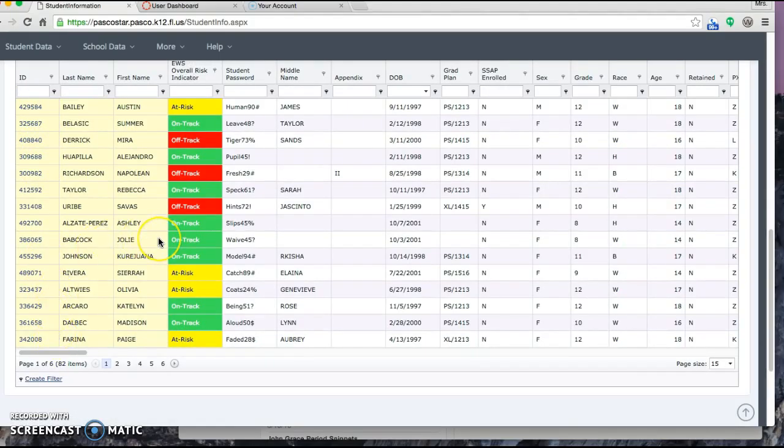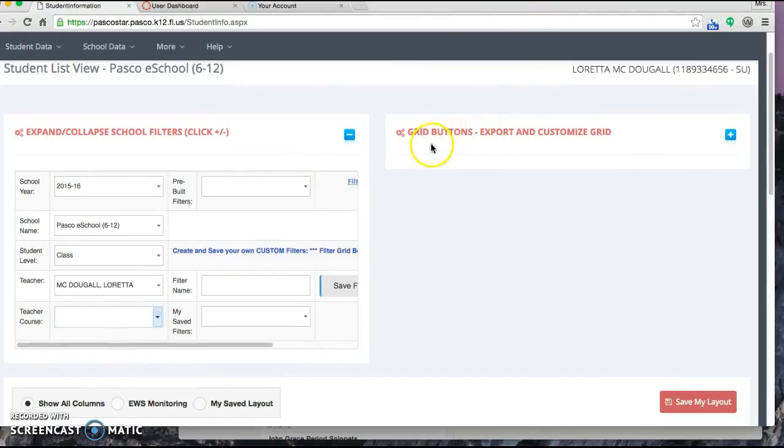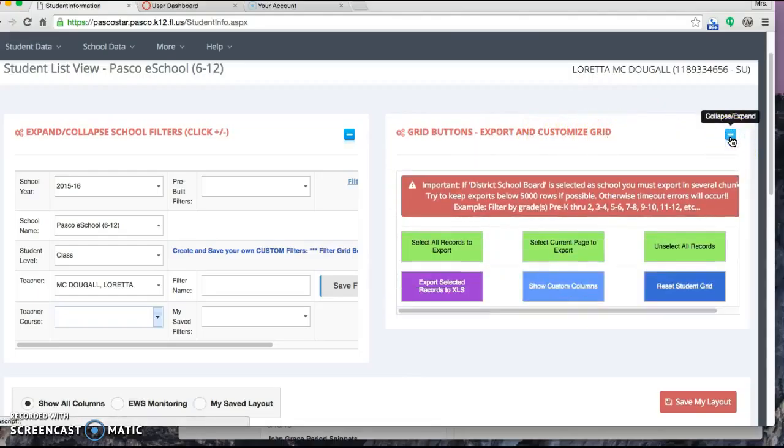Okay, so what we have to do now is to take this information and export it into an Excel sheet so that we can quickly grab that information that we need to put it into Canvas in our live lesson room. So this is the next step. You'll notice over here on the right that there is a plus sign next to grid buttons, export and customize grid. So you're going to click on that plus sign.